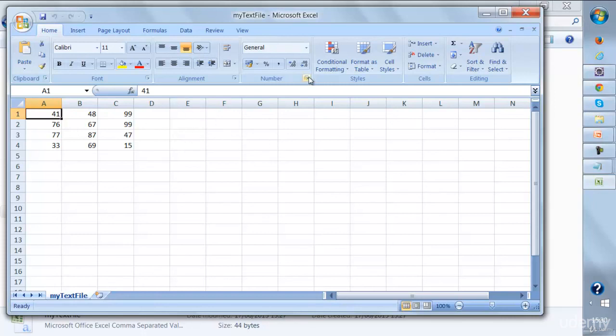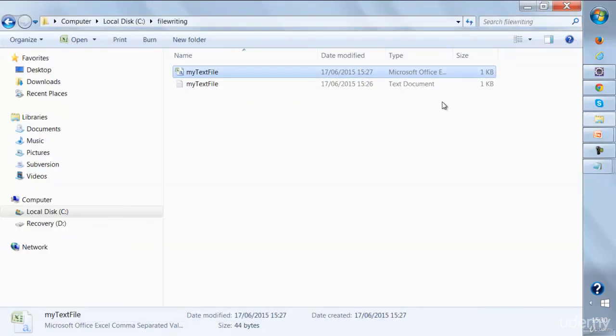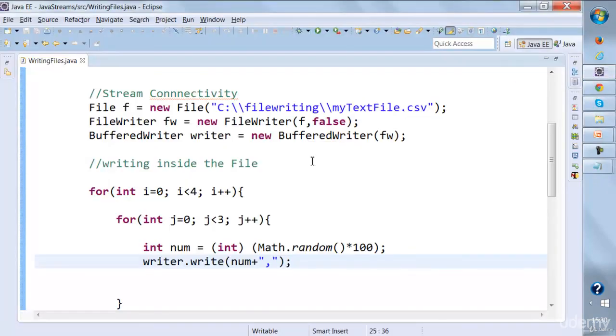Now, in the next example, we're going to see how we can write an HTML file using the file streams themselves, and then we're going to see how we can read from these files.